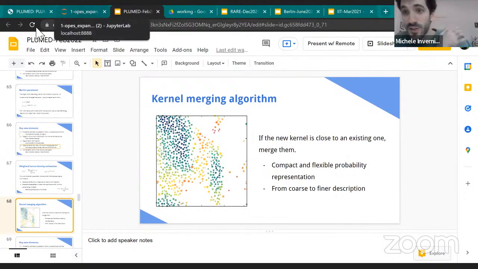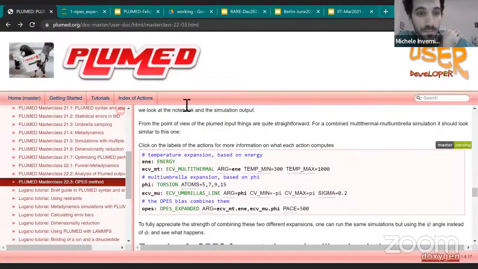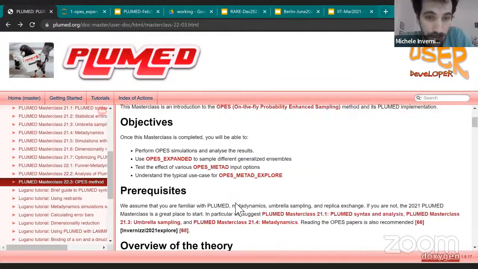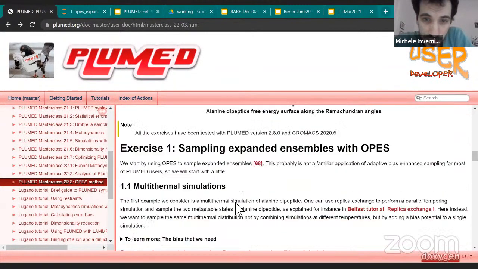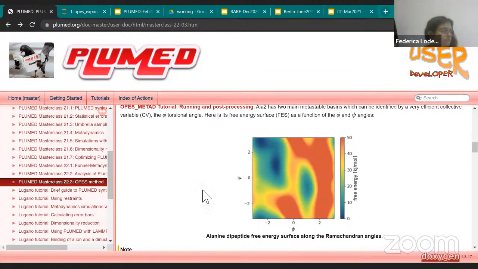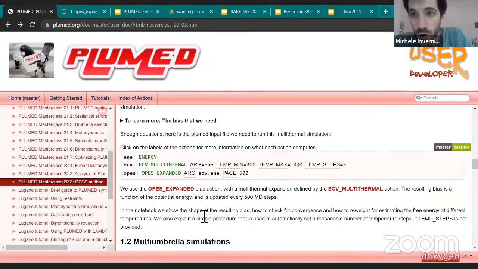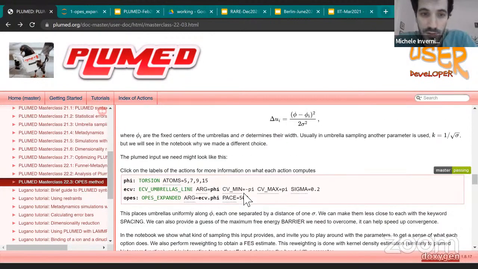But the best way to see what kind of parameters go inside is to go through the tutorial that I prepared, where there are various examples. Again, there's going to be alanine dipeptide, and I also provided input files to run very short OPES simulations and to start getting a sense of what it means to choose the target distribution and what kind of parameters you need to choose.